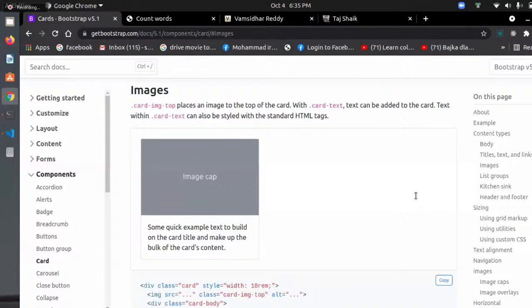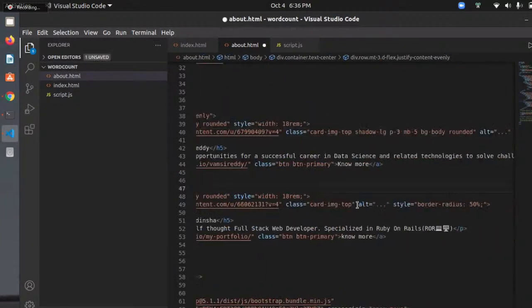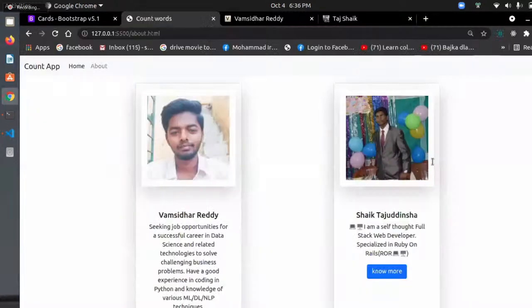I get this. Okay, fine. Okay, that makes sense. I guess we need to remove this rounded stuff over here.